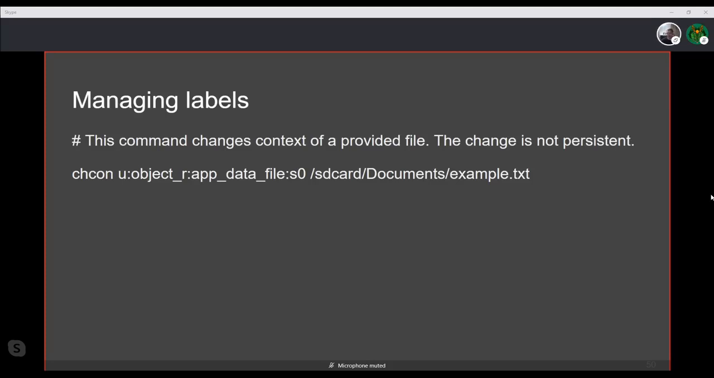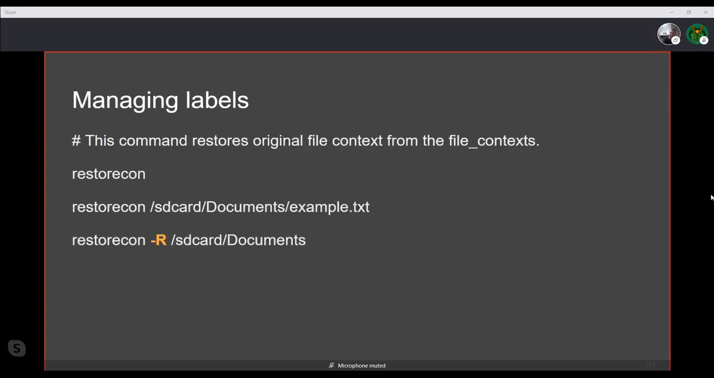Also keep in mind that this change will not be persistent. So if you reboot your device, it will be labeled with the default security label that comes with the default policy. But actually, you don't have to reboot your device every time, because there is also a restore context command. You can relabel everything by not mentioning any parameters. You can relabel a particular file, or you can relabel a particular folder recursively.